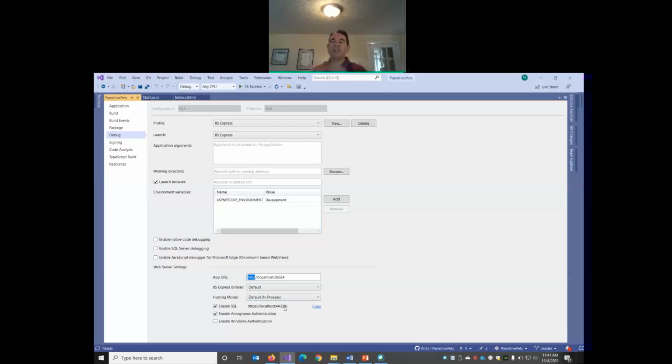Every time we create a project in Visual Studio and we enable SSL, it's going to run on 443 and it'll randomly assign the last two digits. So we have 100 spaces for different HTTPS projects in Visual Studio.